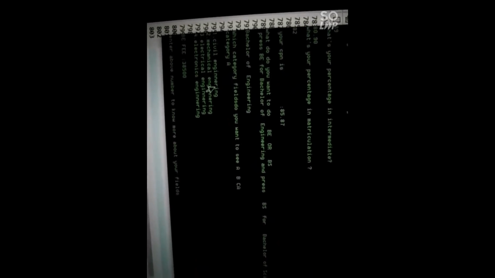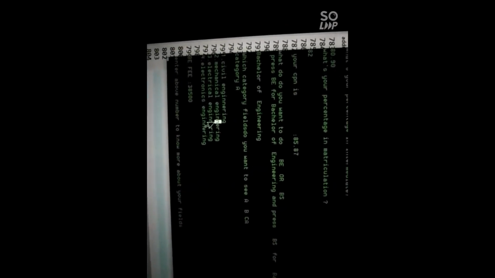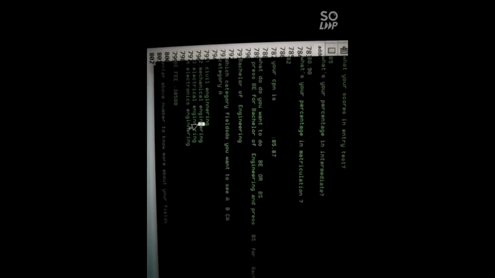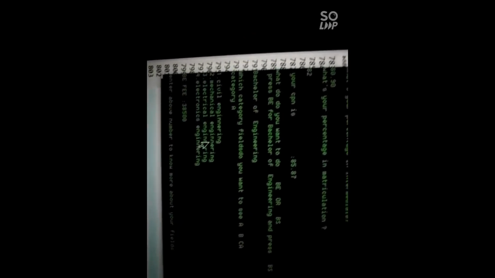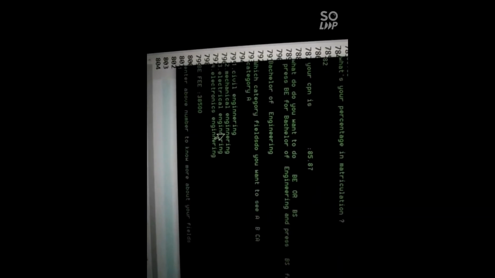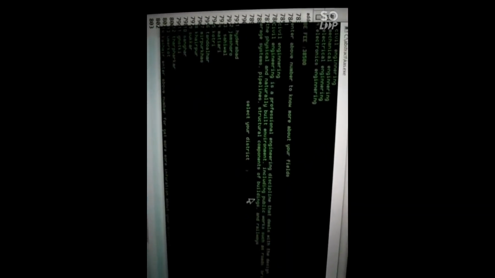So here you can see civil engineering, mechanical, electrical, electronics. These are category A fields. So I want to know about one, civil engineering. Okay, so this gives me information about civil engineering, the scope of this engineering. Select your district. I'll select Hyderabad district. Select your field. I'm writing here civil.